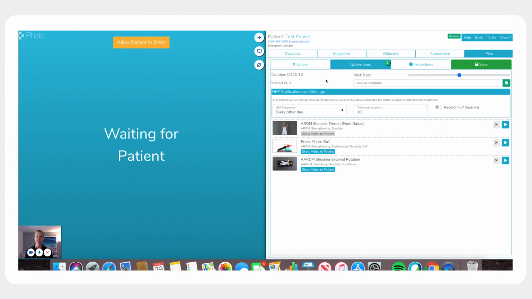We can see that these 3 exercises will take our patient a duration of just over 10 minutes. We can change the home exercise program frequency. We can also state how many telerehab sessions we want the patient to complete. We can also change the rest time in between the exercise videos.